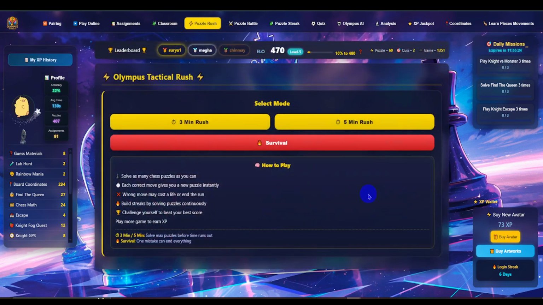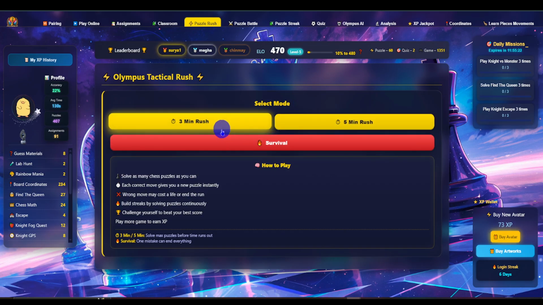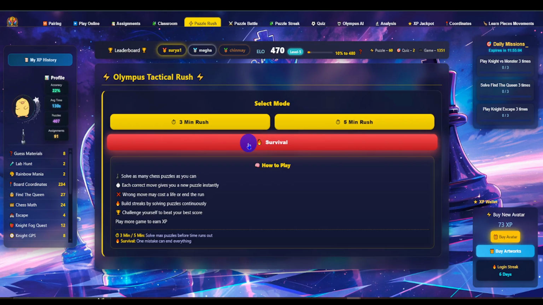Next, the puzzlers feature. You can also see this in chess.com, and we have implemented this feature too. The details are mentioned here, and I recommend you read the details before you go for the puzzle. So 3 minutes rush, 5 minutes rush, and survival.